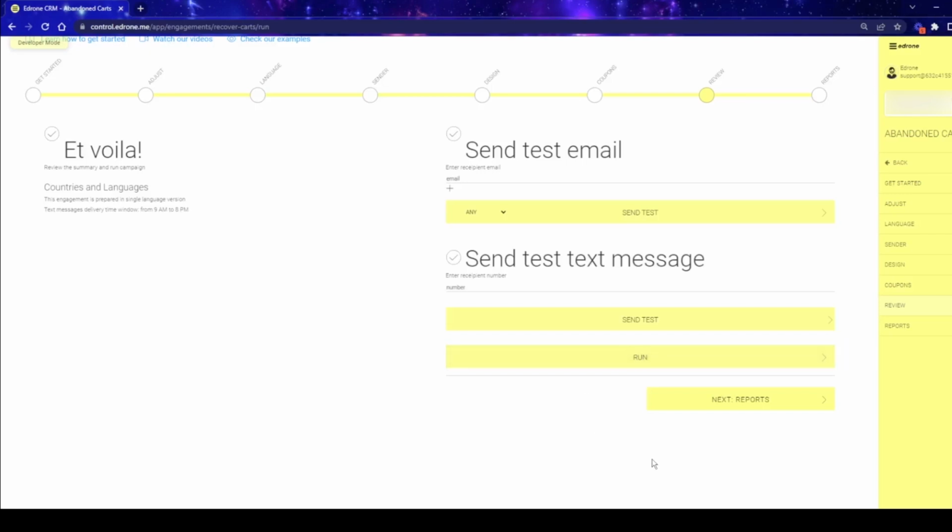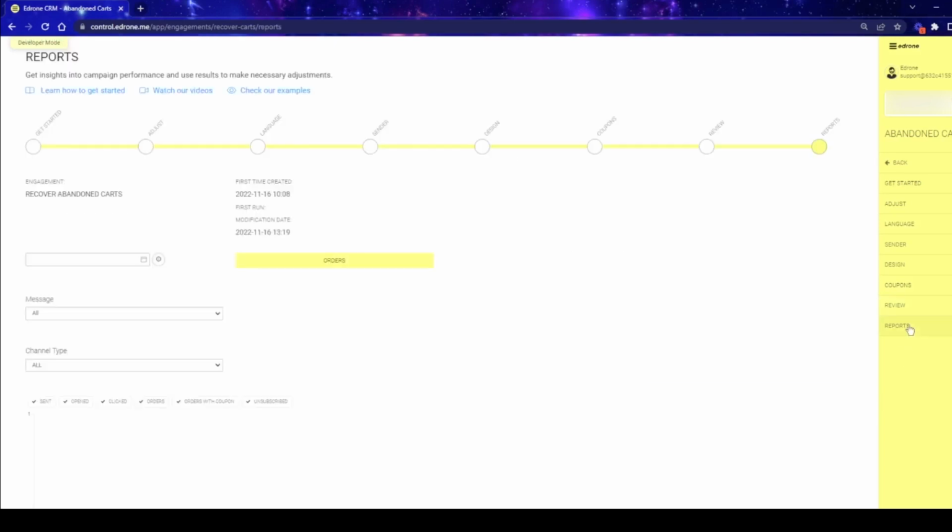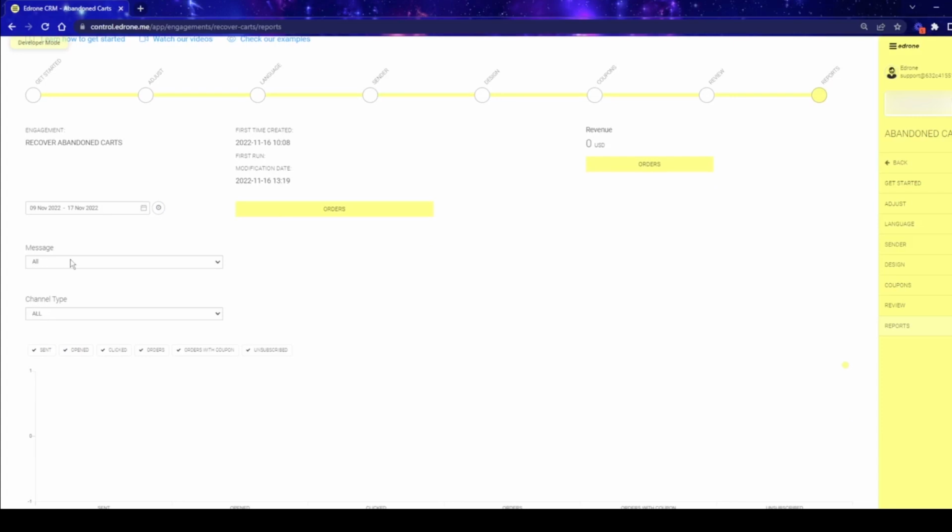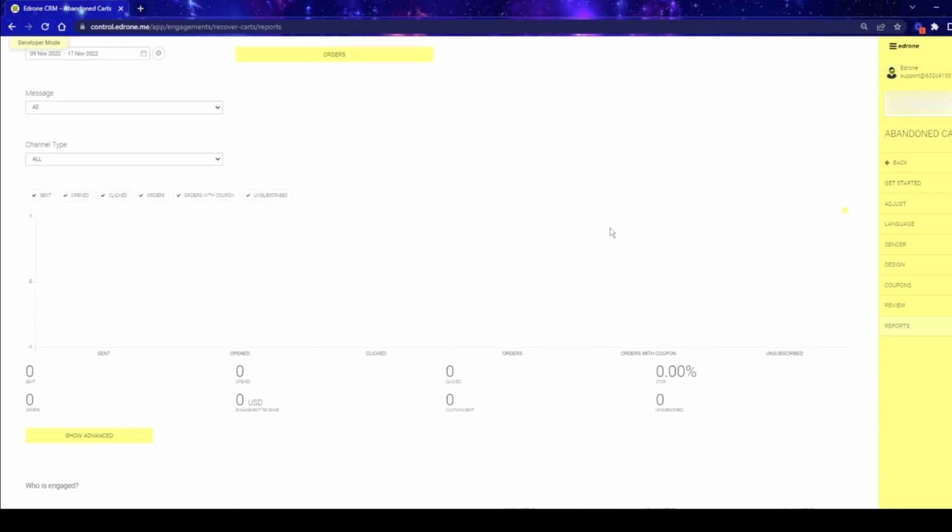If you would like to have more information regarding all your scenarios, please go to the report section. In this section, you will be able to observe information regarding a specific engagement. You will see the information in terms of the revenue, the orders. Also, you can decide from which time you would like to observe the information. Select the messages, select the type of channel, and check all the metrics regarding how many emails have been sent, how many emails have been opened, and more.